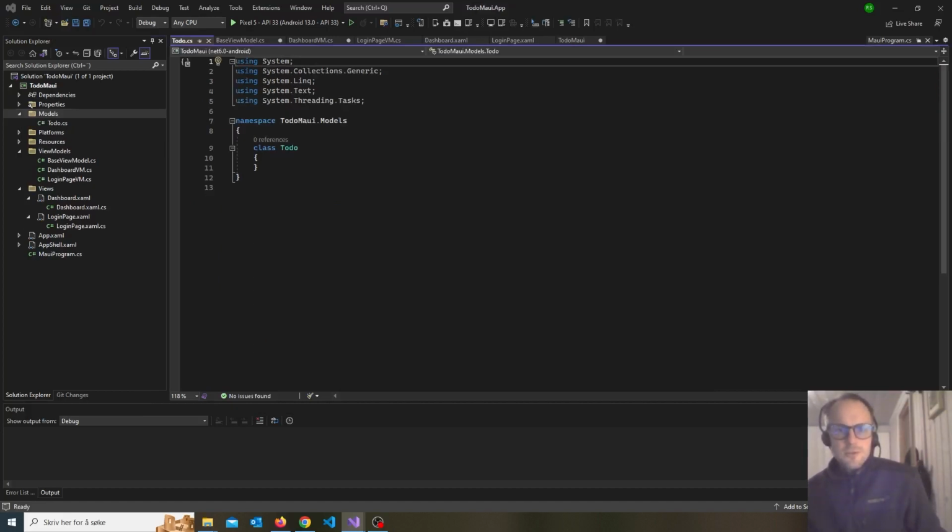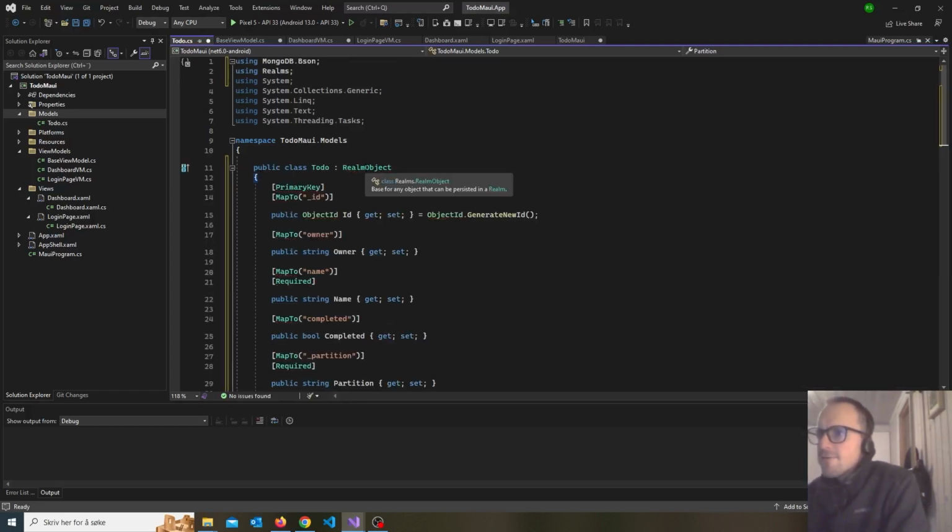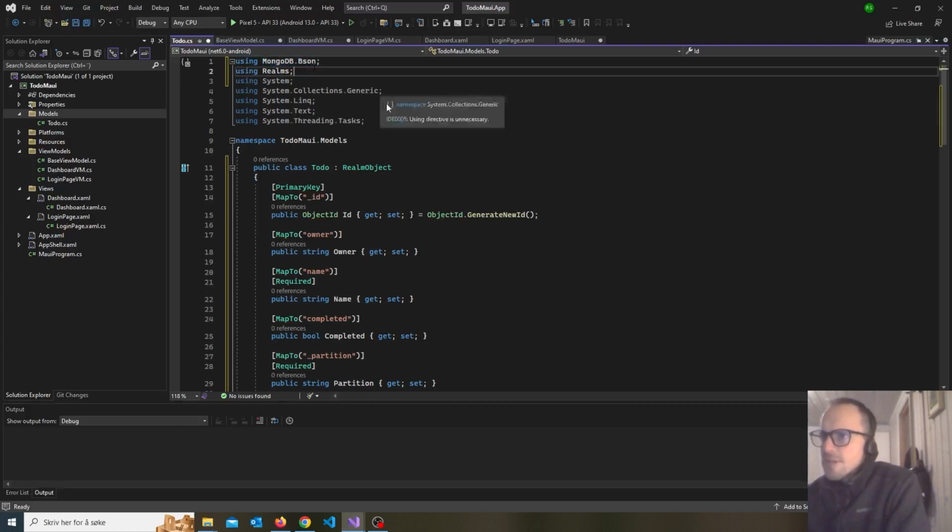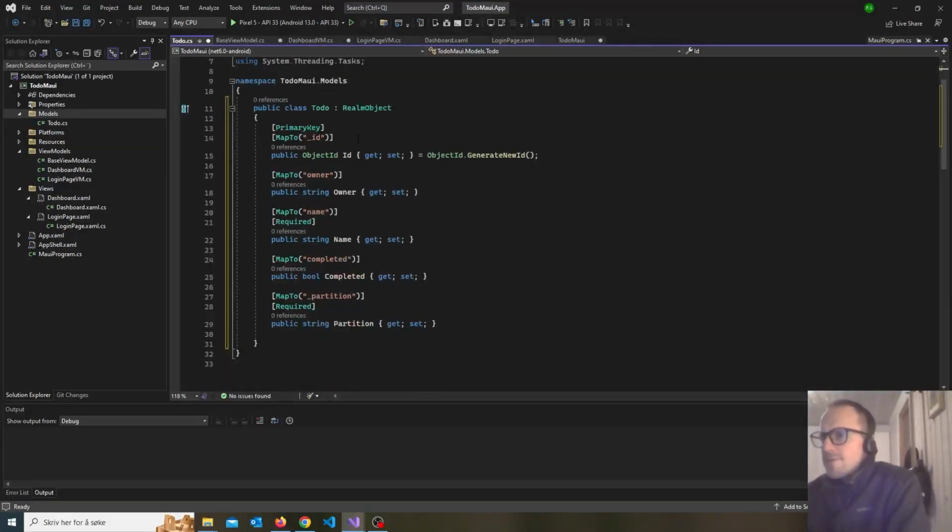So what you want to do here is create a Realm object. You want to inherit from the Realm object using Realms and MongoDB BSON. And we want to have the primary key here of the object ID, and the owner name, the name of the to-do, if it's completed. Maybe we'll use this later, not for now, we have it ready. And the partition.